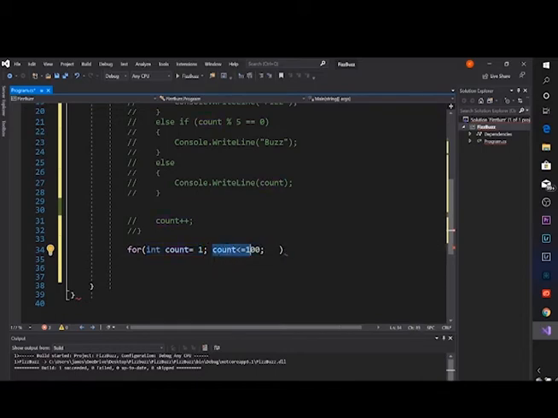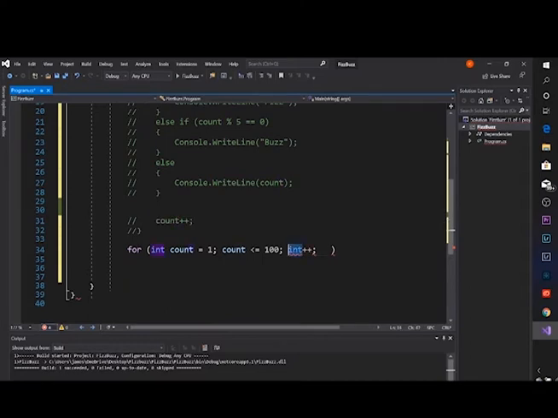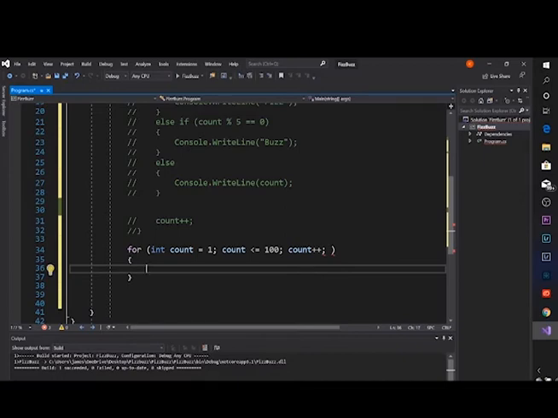As long as count is less than or equal to 100, we want to increment, just like we did over here, but count++. Oh, I put the wrong variable name. Count++. Now we're going to go ahead and write our statements inside the brackets. What did I do here? Oh, that didn't need a semicolon.